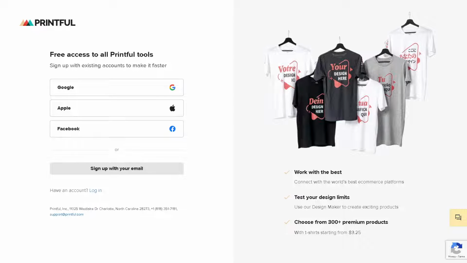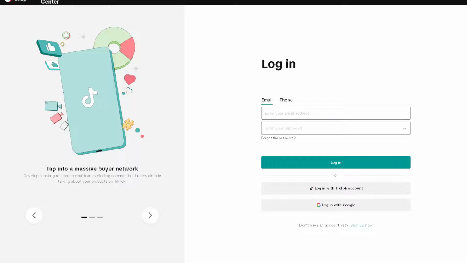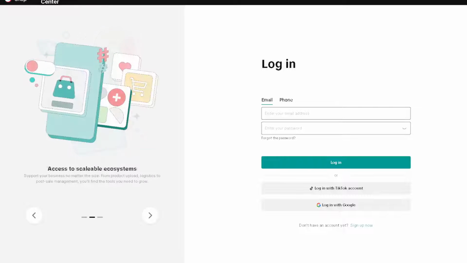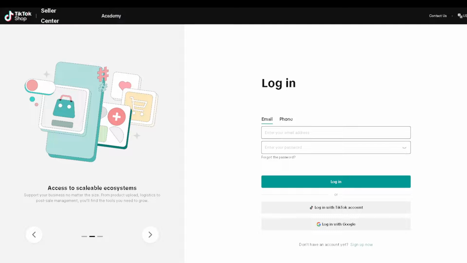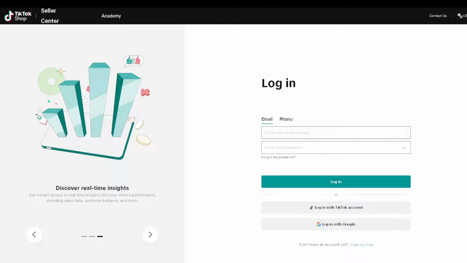Now you will be directed to this page wherein you can have free access to all Printful tools. Just sign up with existing accounts to make it faster. If you have Facebook, Google, and Apple, you can click on it, or you can sign up with your email. Now you simply need to head over to your TikTok shop and log in using your credentials.